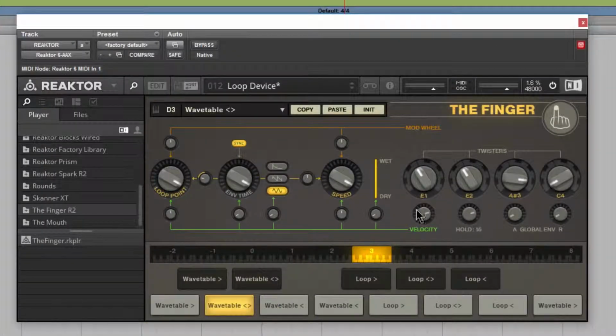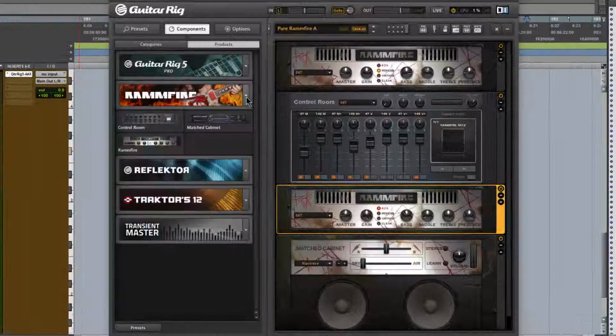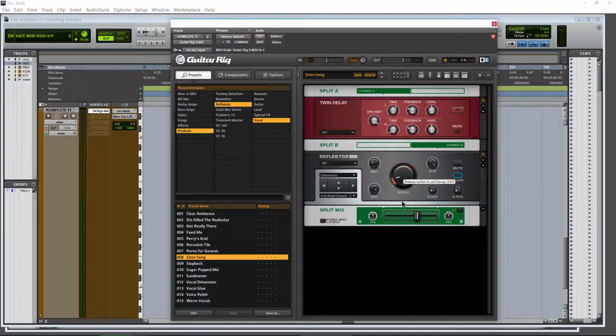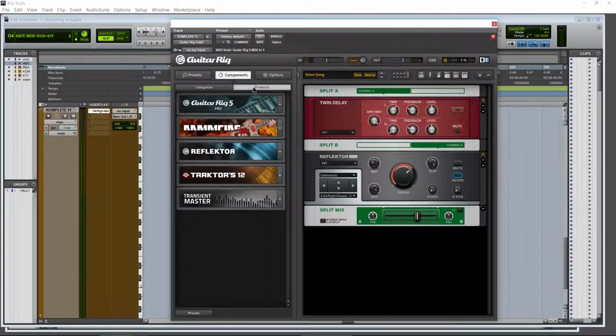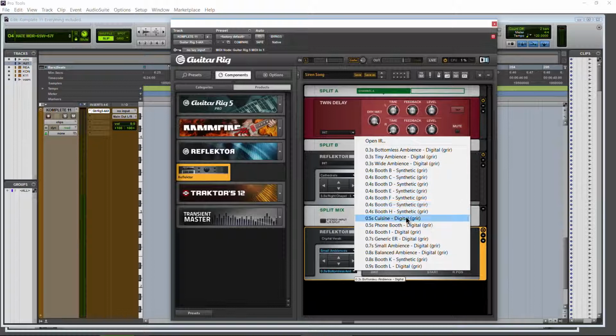The Finger, an innovative multi-effects unit which can be played like a musical instrument, derived from the live setup of Tim Exile. Ramfire, groundbreaking amp emulation based on Rammstein's guitarist Richard Z's personal setup. Reflector, convolution reverb based on zero latency technology. Over 300 impulse responses deliver a range of creative reverb effects.